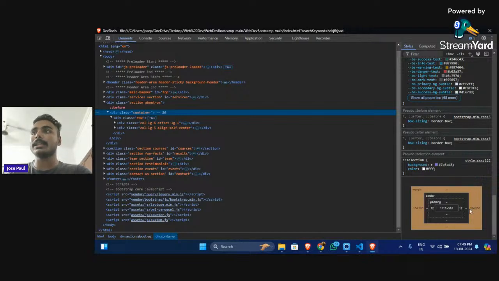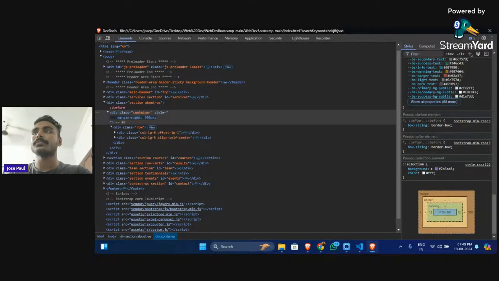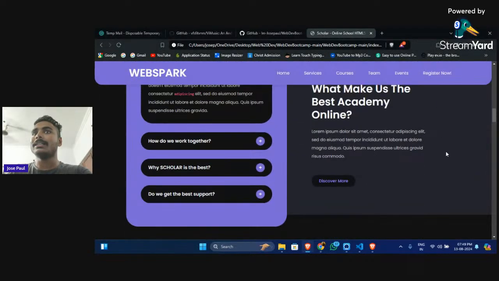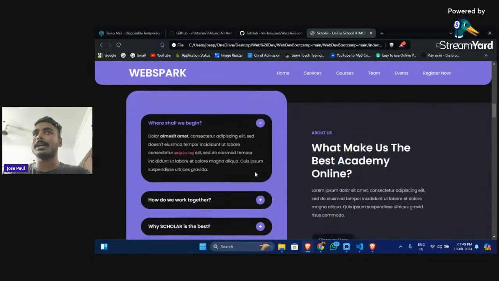So right now you can see here 104.5 pixels margin is being applied. I'm going to crank it up to 300. Let's see what has happened. As you can see, the content up here has moved a little bit. We have given margin to the right side, so the contents have moved a little bit to the left.